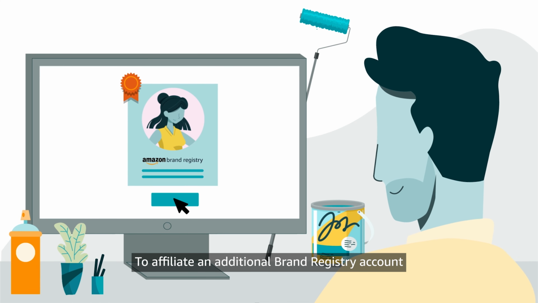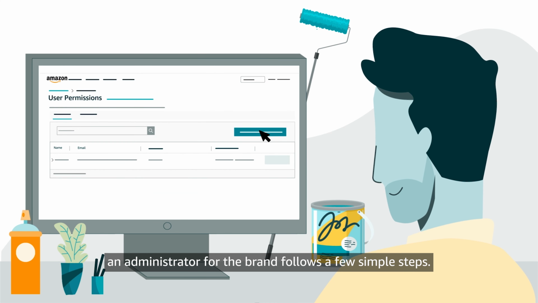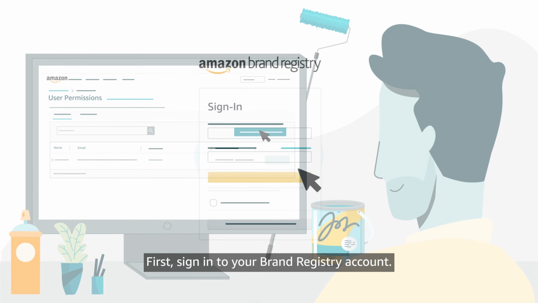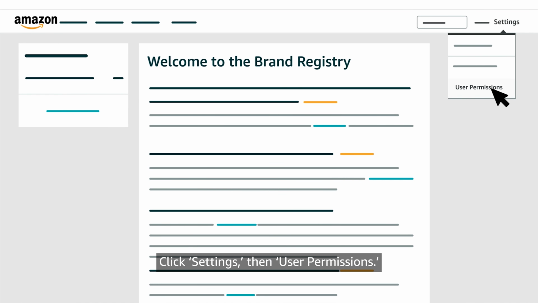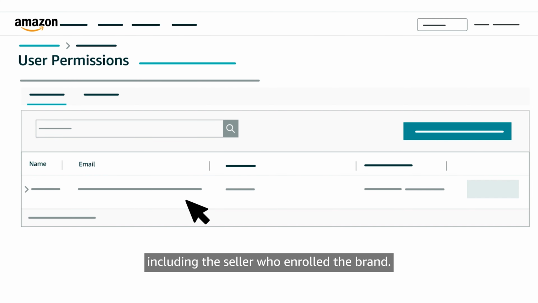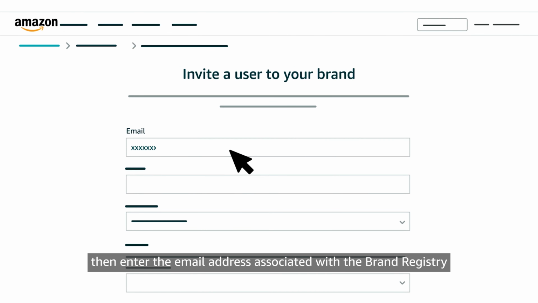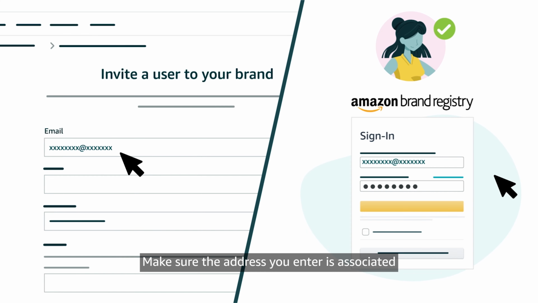To affiliate an additional brand registry account with a brand and assign roles, an administrator for the brand follows a few simple steps. First, sign in to your brand registry account, click Settings, then User Permissions. You'll see a list of user accounts already affiliated with the brand, including the seller who enrolled the brand. Click the Invite a User to Your Brand button. Then enter the email address associated with the brand registry account you want to affiliate. Make sure the address you enter is associated with an active brand registry account.